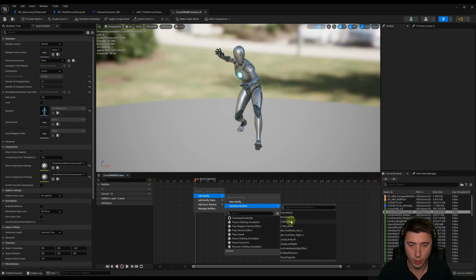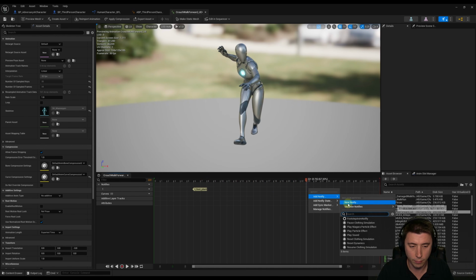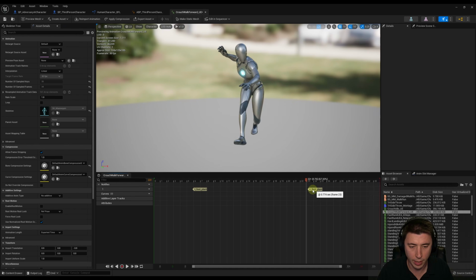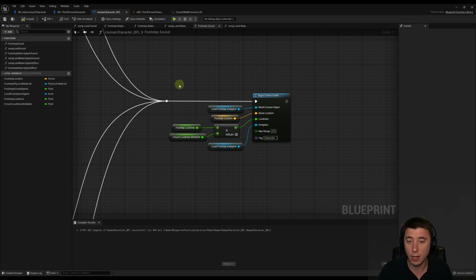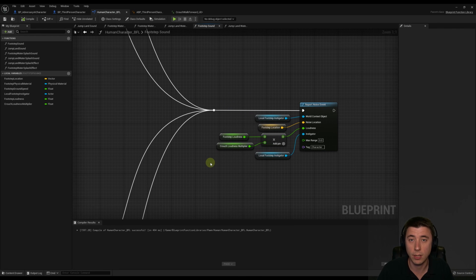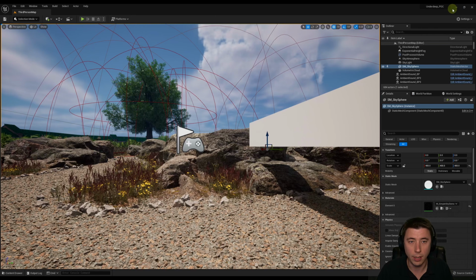That's going to be our left foot plant. And then we've got our right foot a little bit further along, right about there it's about to hit. So right click, add notify, skeleton notify, right foot plant. And then that should be sufficient then to trigger what we've got right here in our animation blueprint. And then that's going to trigger our footstep sound function, and it's going to do all of its magic here. So let's save this.